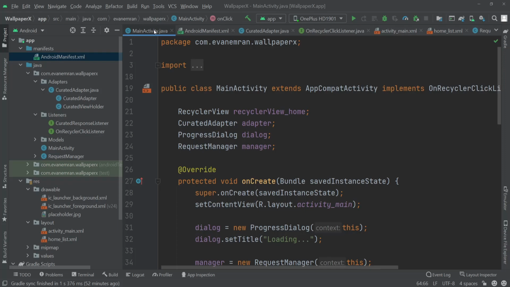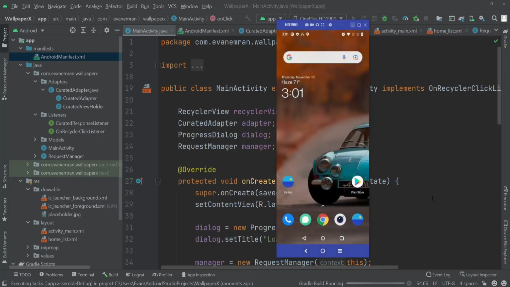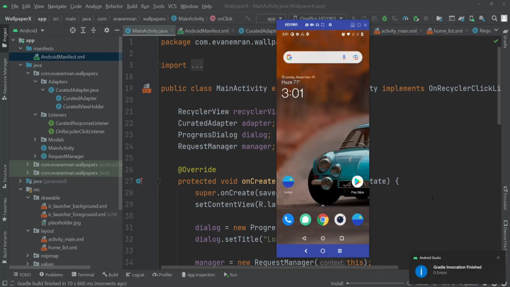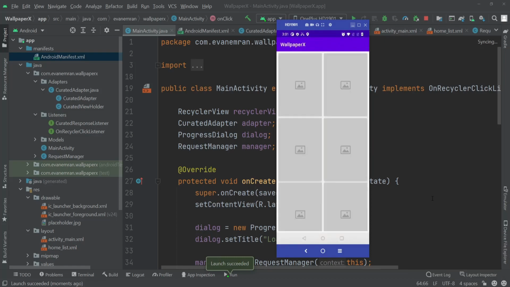So let me connect my phone. All right, and let's run our application from here. Okay, so as you can see our app is now installed, but we are not seeing the images.